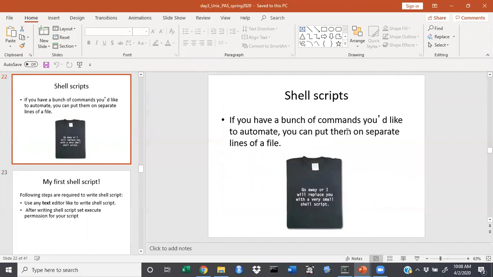So you have a bunch of commands you'd like to automate. You can put them all on separate lines of a file, and you can put them into a shell script. The shell script is what we did earlier when we made the script to get an interactive session. That's a shell script. It's basically a file that contains something we want to execute. And we can make them as complicated as we want and do all sorts of fun things with them. So if we wanted to automate any of the things you've learned so far or anything else, we can put them in shell scripts and have them run.